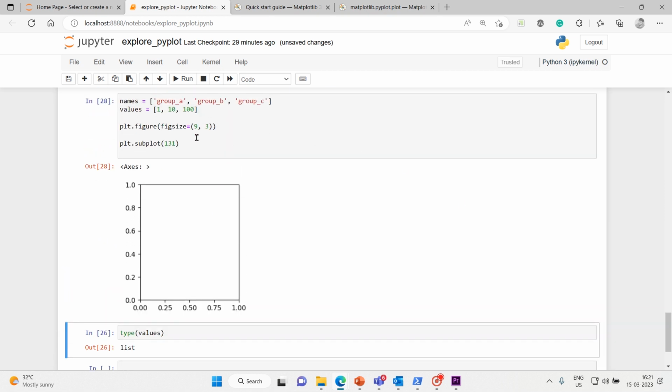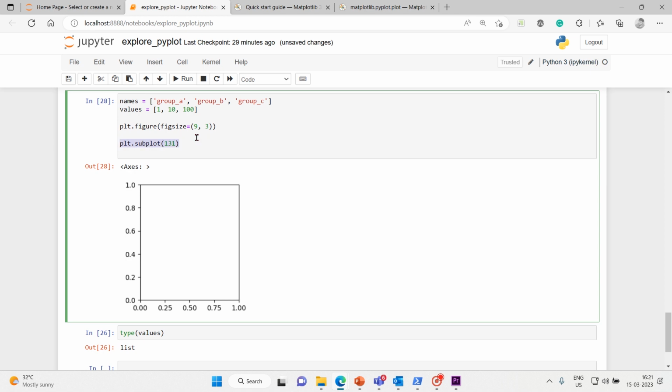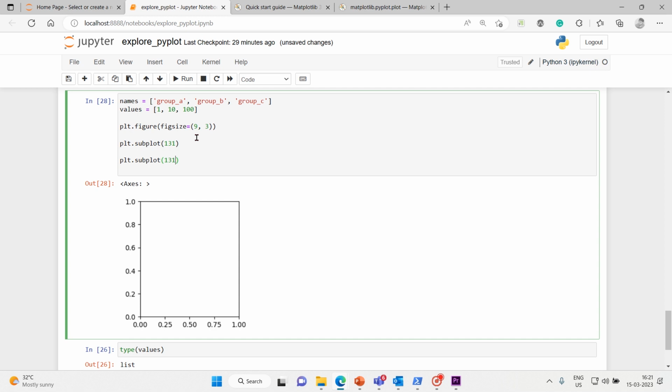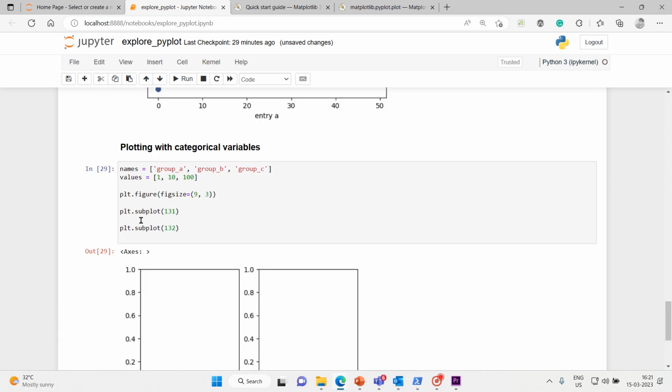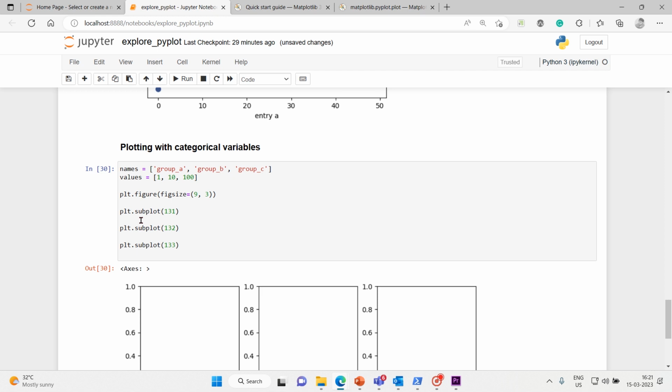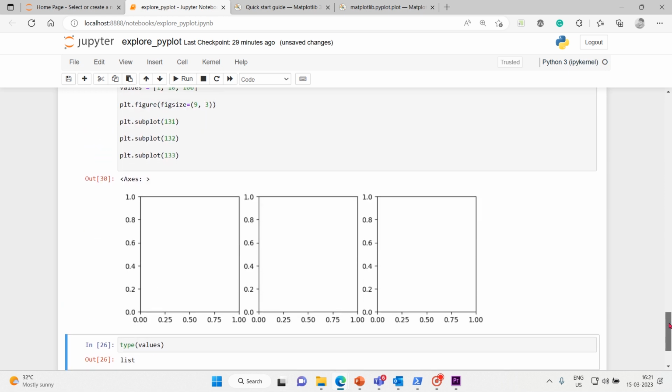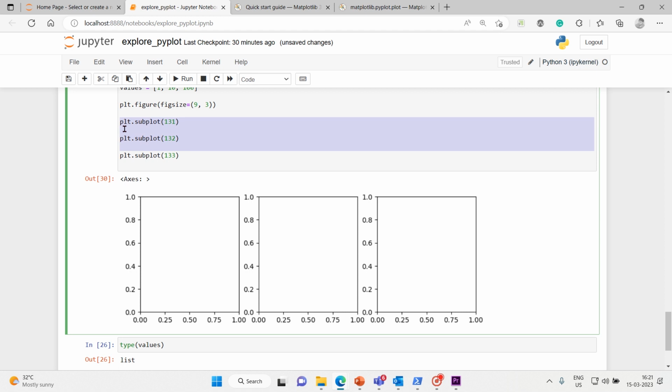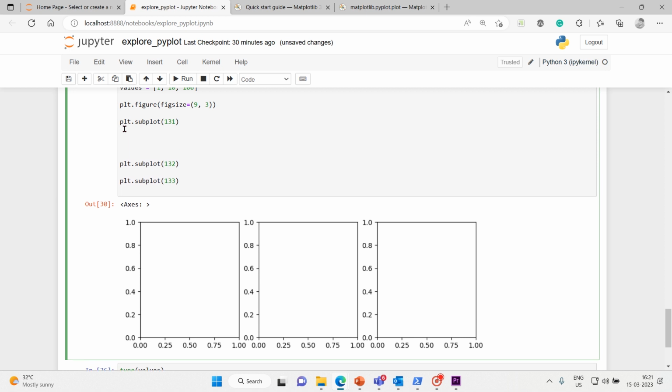Okay, this is our first plot, and let me go for the second plot. 132, in the second position I want it. Yeah, you got it. And similarly I want the third one. I'll go for the third position. Let me go for the 133, and you got that. You got total 3 subplots, and this is how we create subplots if you go for the plot style.